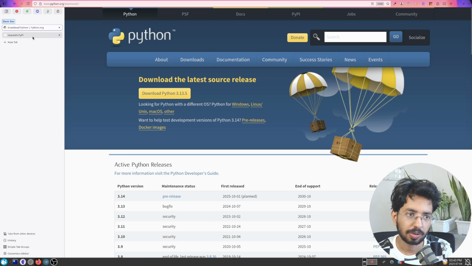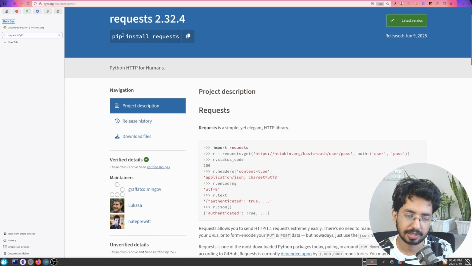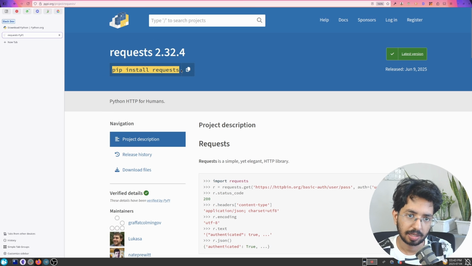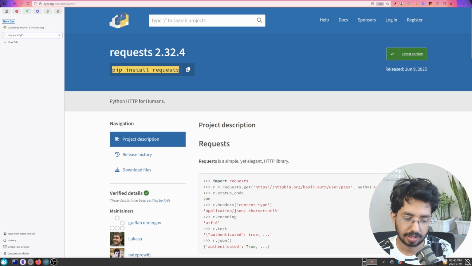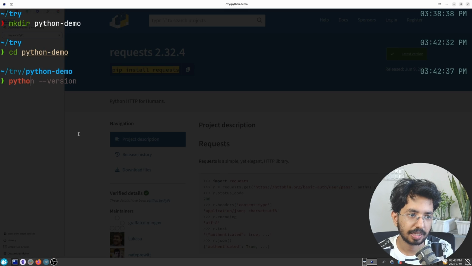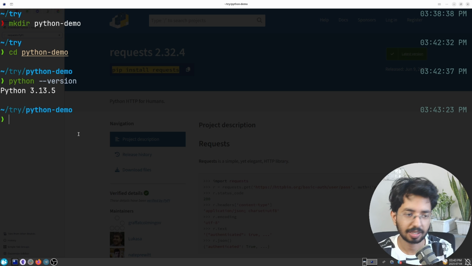And yeah, so now we want to install the requests package. This is the current version of requests, so you can just run this command. But what will happen is first we will create a virtual environment, so make sure you have Python installed. To check that, just run the command python and check the version. If you are above 3.10, you are good to go, and it should work in lower versions as well, but you might have conflicting packages.